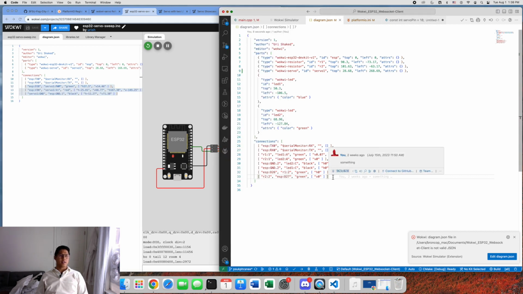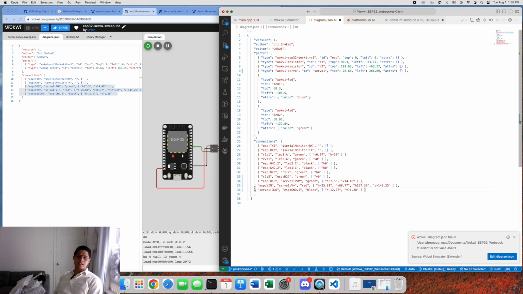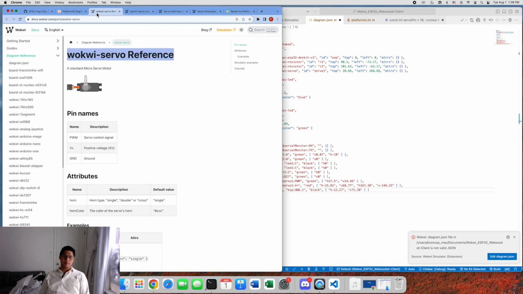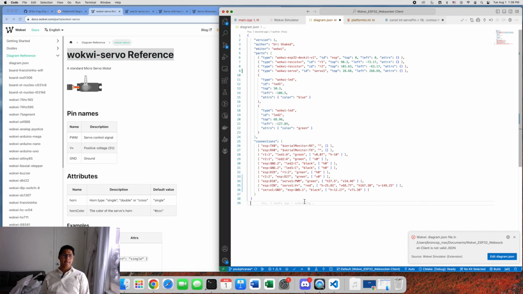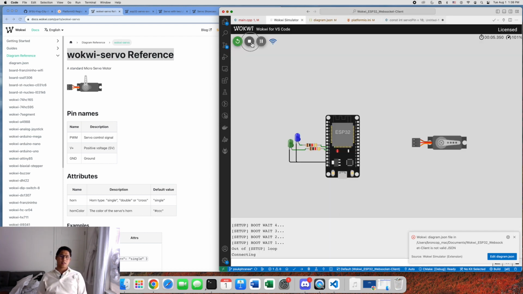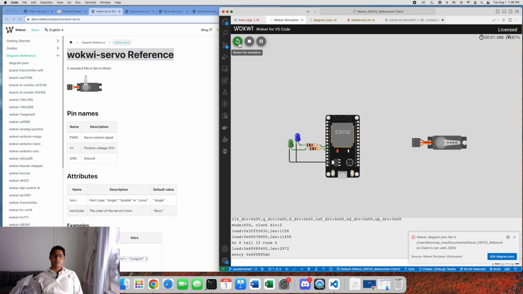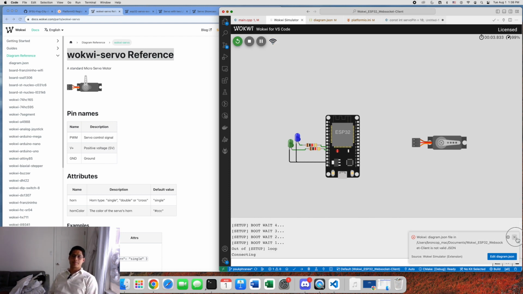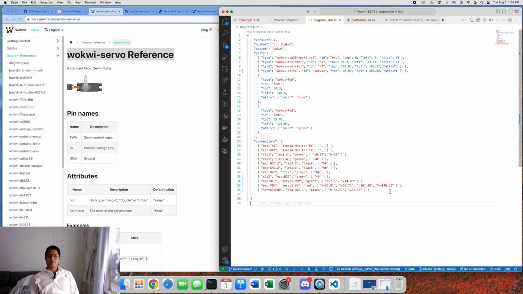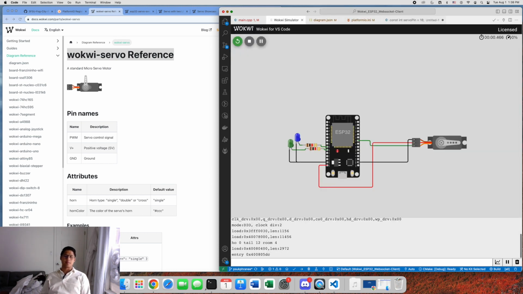Now I copy the connections entries to establish a connection between the Servo and the board. Notice that there's three pins that we have to connect. I'll just save the file and restart Wokwi without compiling.